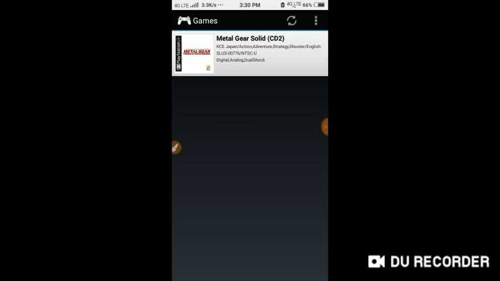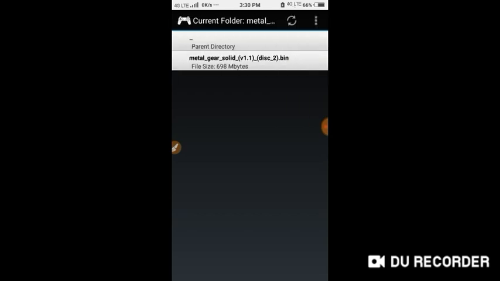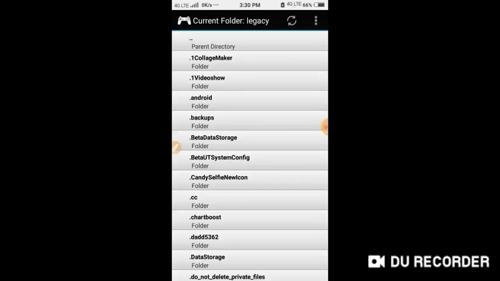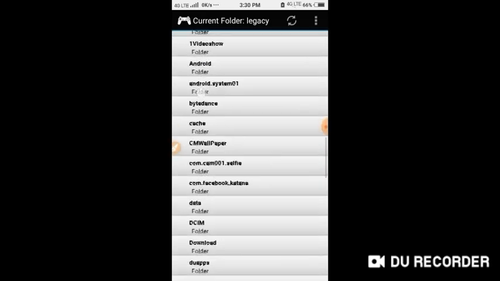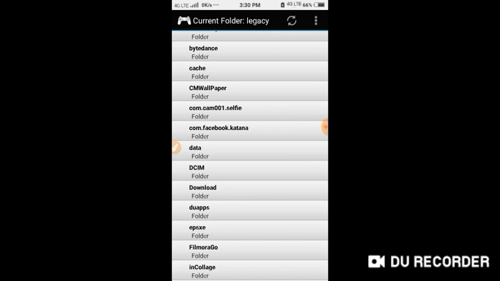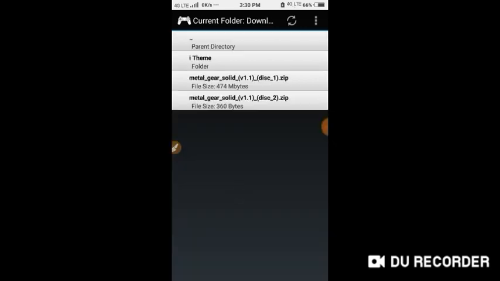If none of the three of them work, click on the three dots below, browse files. There will be a parent directory. Click on that parent directory, go to your downloads where the file is. Here you go, DCIM, download. Yes, you can see there is Metal Gear Solid disk 1 and disk 2 respectively. I'm gonna click on disk 1 because I already got disk 2.